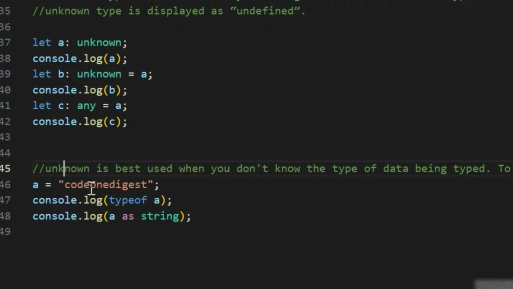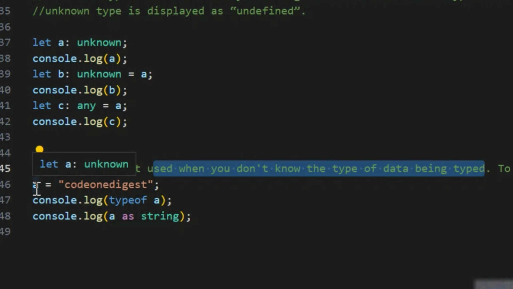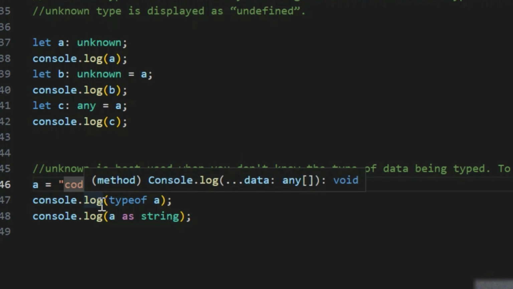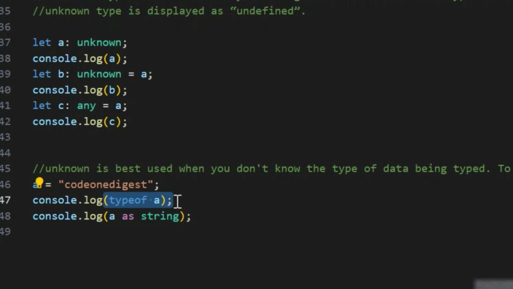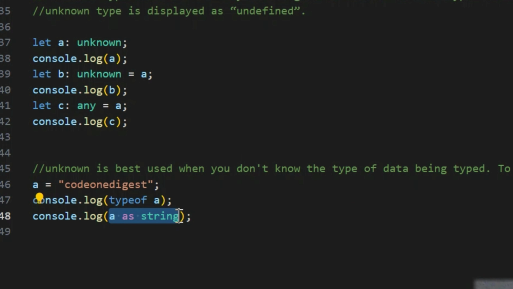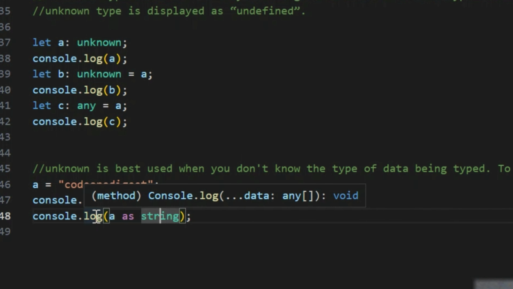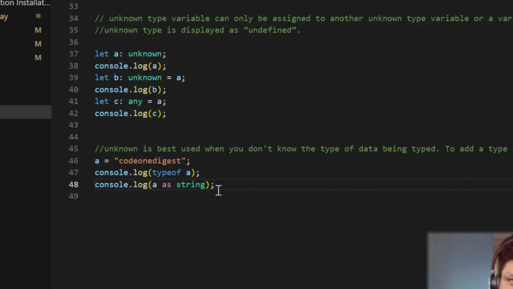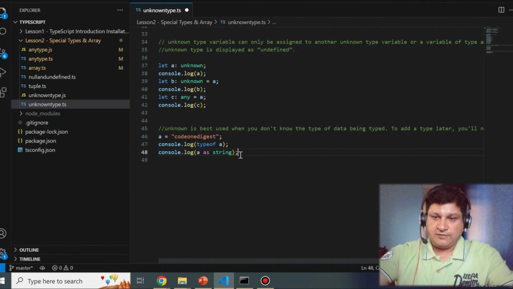Another interesting thing here is that unknown is best used when you don't know the type of data in advance. So here I'm assigning a string value to variable A and printing the type of that variable. It will print string, and later I can typecast it and print the value of A using console.log. So when I say A as a string, this is the typecast signature. Whenever we have to typecast in TypeScript, we write as data type. So this is variable as data type. So A as a string. It will convert A into a string and then print the value of variable A. Right friends? So let's go and run this program for the unknown type and see the output.